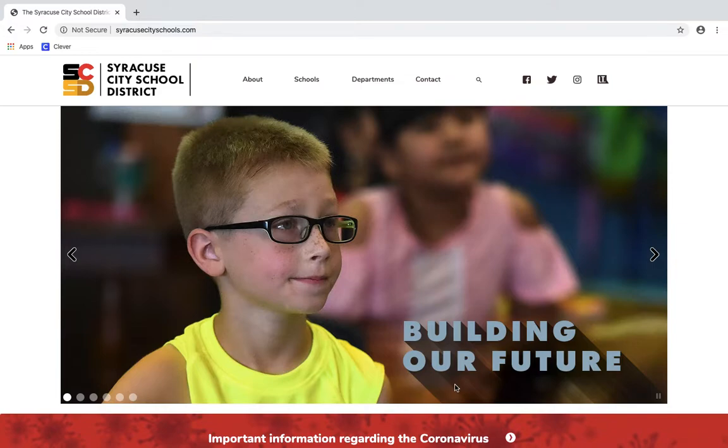Today, I'm going to be going through the steps to activate your Canvas courses. Canvas is a really great way for students to access course content. It's already all set up. We just need to get the course activated. Syracuse City School District has Canvas connected to Clever, so we're going to log in through Clever.